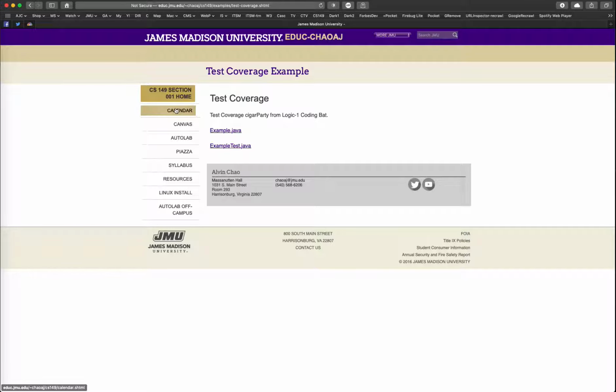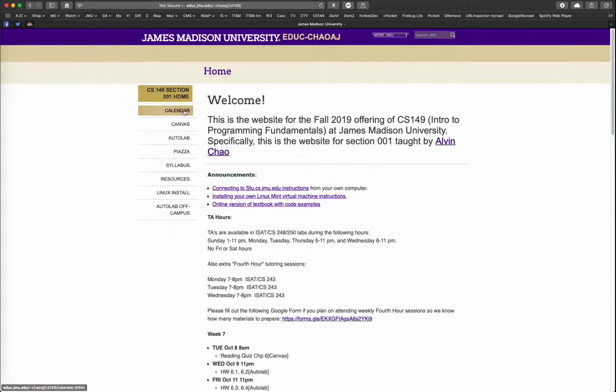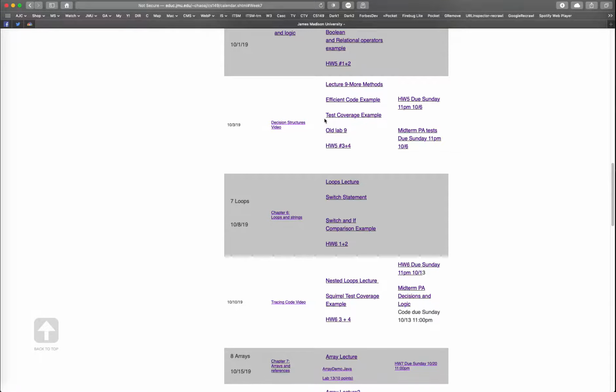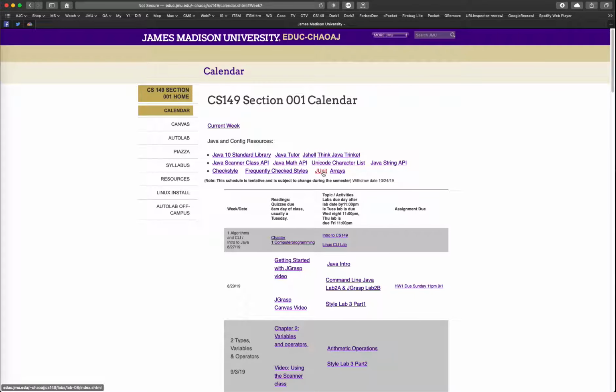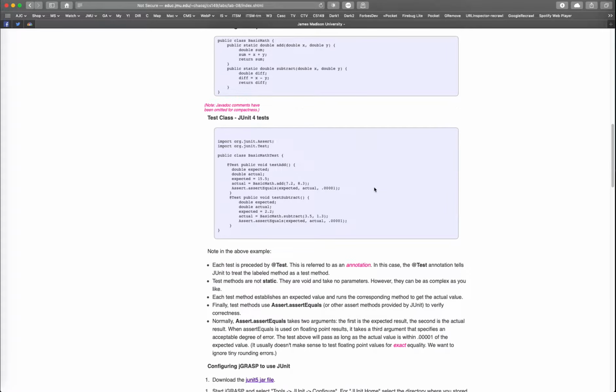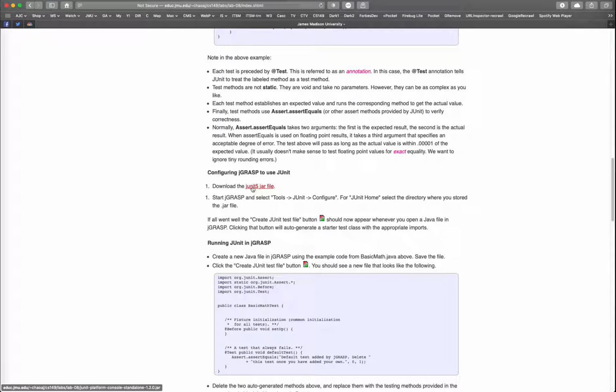So from the course website, click on Calendar and slide over to JUnit. I'm going to download the JUnit jar file. From here, right click, download linked file as, save it to my desktop.